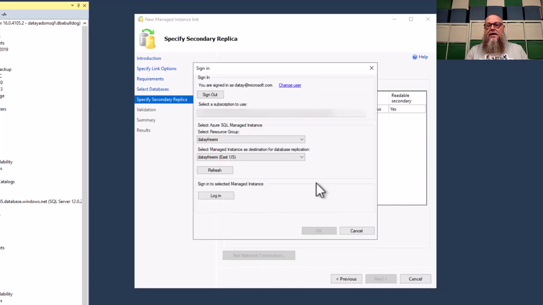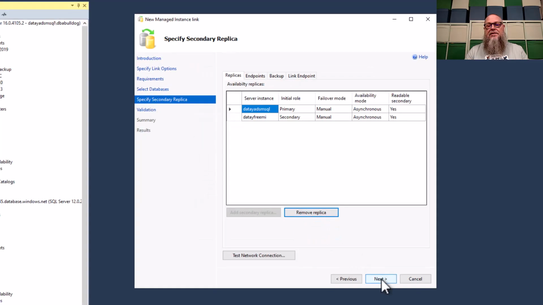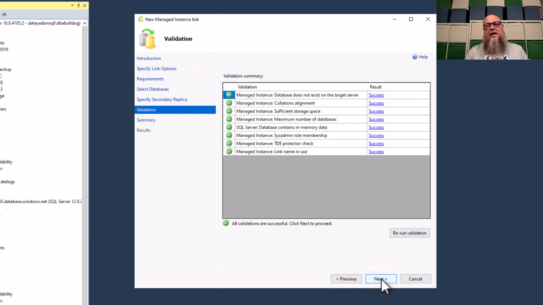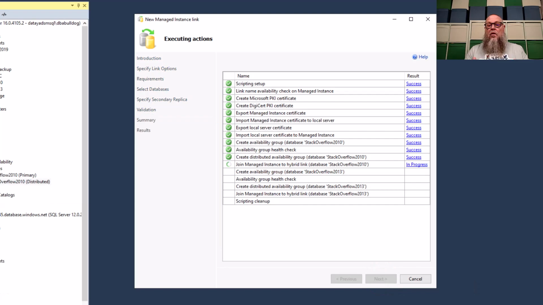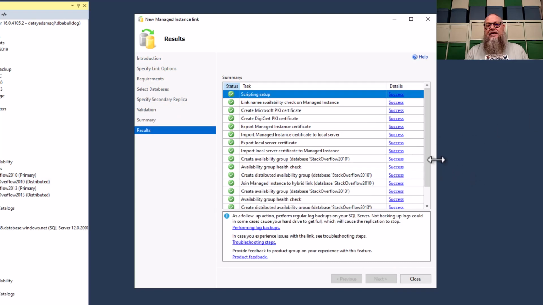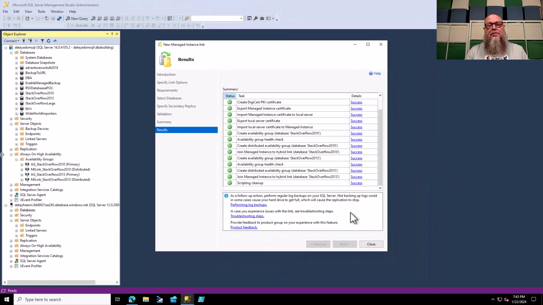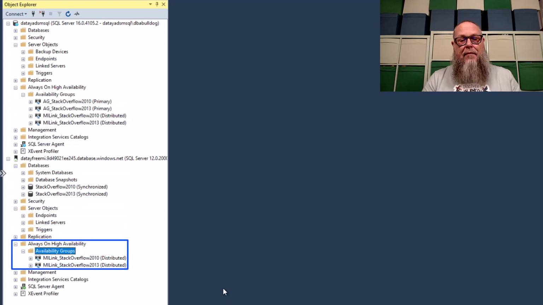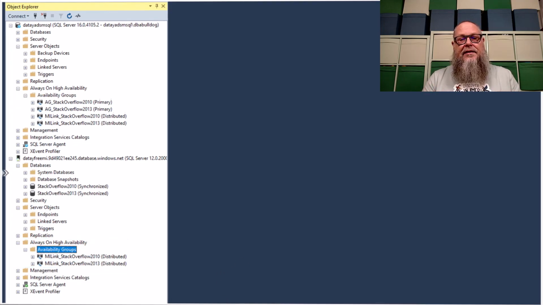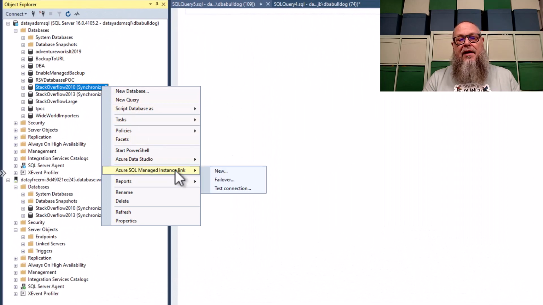We're going to add our secondary replica. This is our managed instance. We're going to log into the necessary resources, click OK, click next. After we validate there and we have our summary, let's go ahead and hit finish. Once this is complete, we will have our managed instance links set up for each of our individual databases. Let's go ahead and see what this looks like. You can see there that I have my availability groups. I have my distributed availability groups with my database name appended to the MI link, and I have my distributed availability groups on my managed instance.